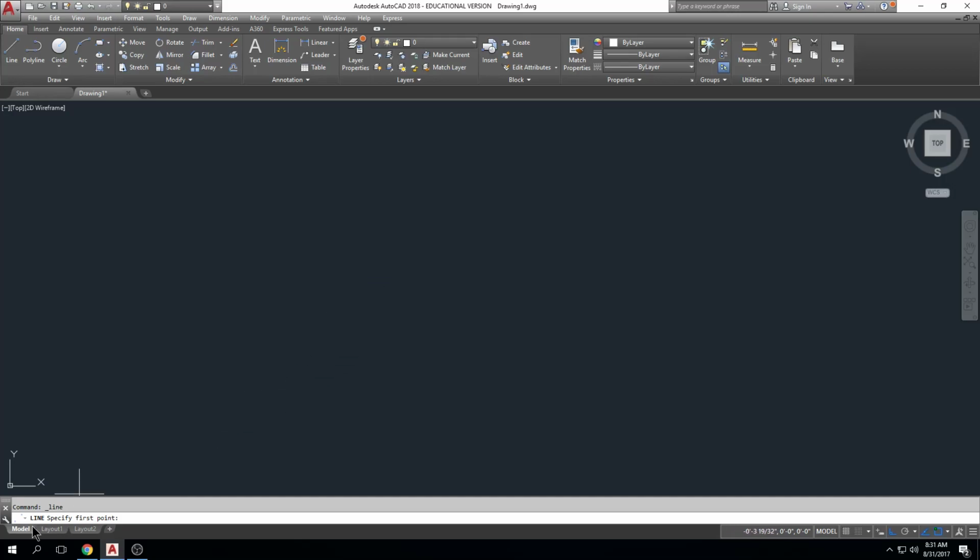Okay? So specify first point. Well, there's a couple of ways we can specify first points in AutoCAD. I can move into my drawing space, which is model space, and I can click. Click. That specified my first point, all right? Now again, I'm thinking, oh, let me just do something. I don't quite know what to do. Well, let's look at the command line.